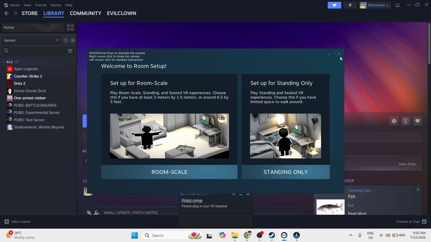Once calibration is complete, your VR space should be ready to use. That's all it takes to launch SteamVR Room Setup and get your environment configured properly. If you ever move your setup to a different room or rearrange your play area, it's a good idea to run Room Setup again so everything stays accurate.